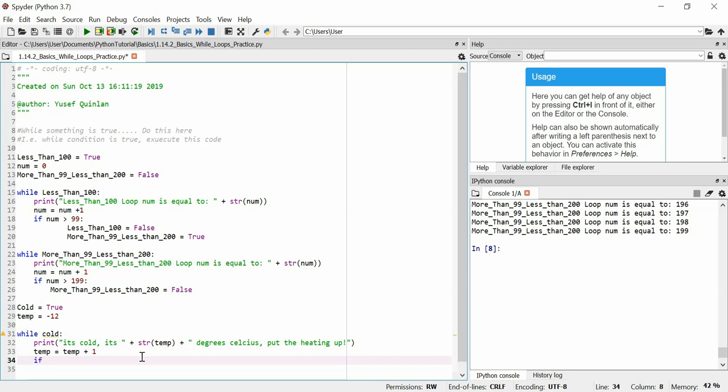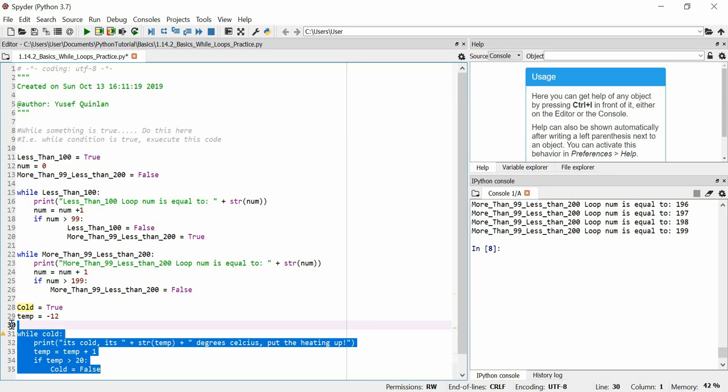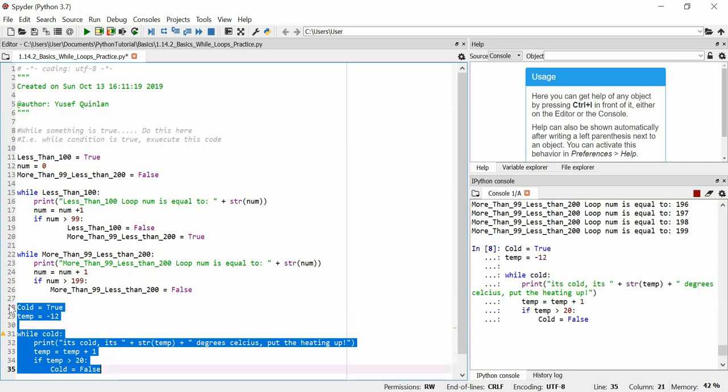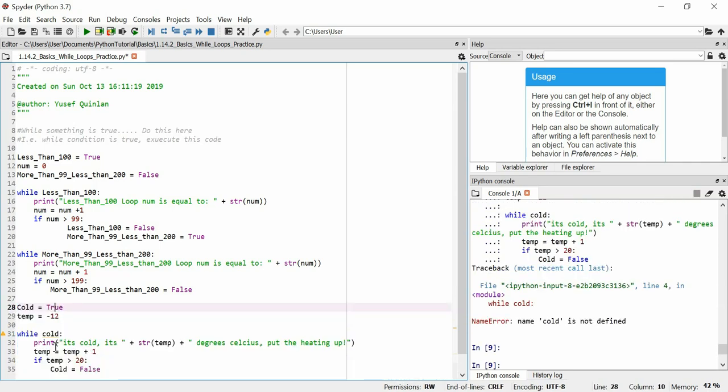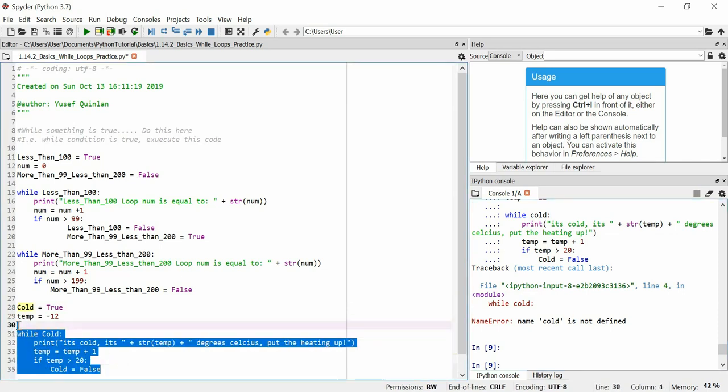And then we'll put if temp is more than 20, cold is capitalized. That does make a difference, because if I'd put that as a lowercase letter, this would have remained true, because I would have been referring to a different variable that hadn't been mentioned. Cold is not defined. Where have I put cold? Yeah, done it there. You see that? Won't work because cold wasn't defined. Okay, let's try again.